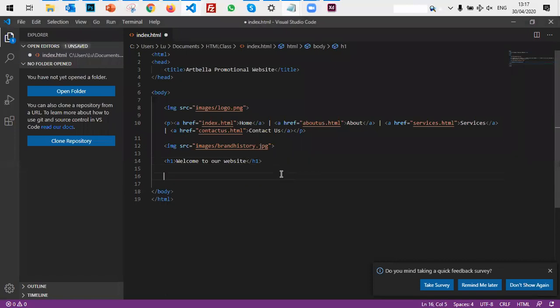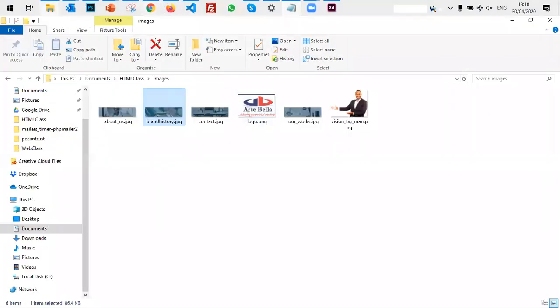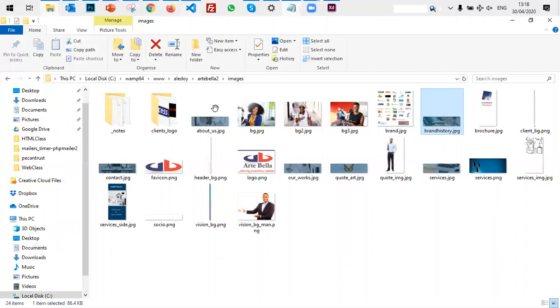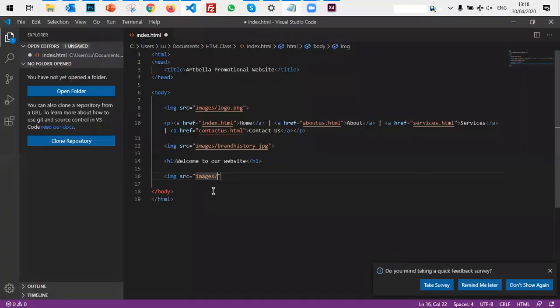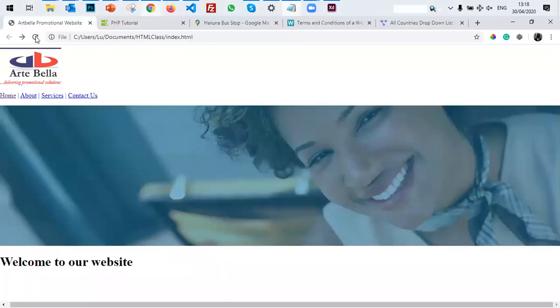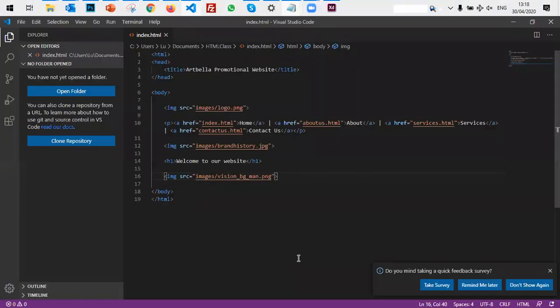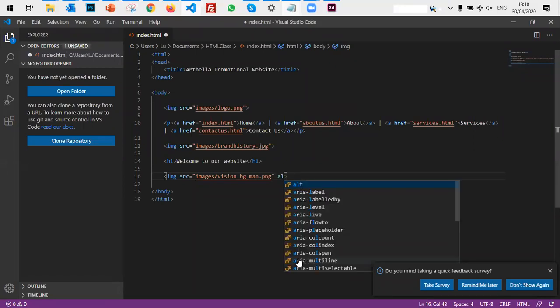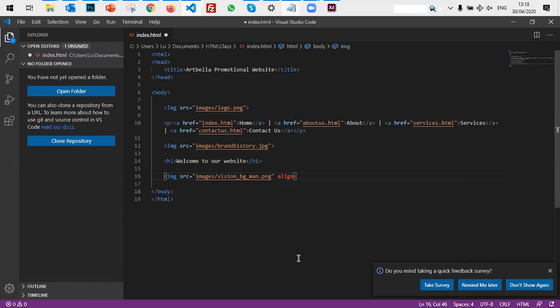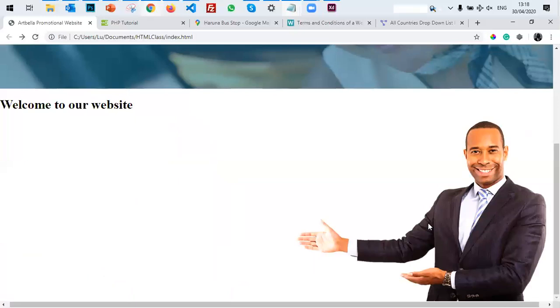So now I want to bring in another image. src, and the image would be this vision, whatever. So I say images, that's the name of the picture, and the picture stays there. I might want to say this picture should align right. HTML supports align right. If it doesn't, we'll have to use style. So it aligns to the right.